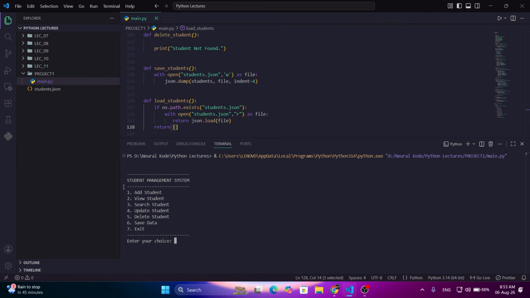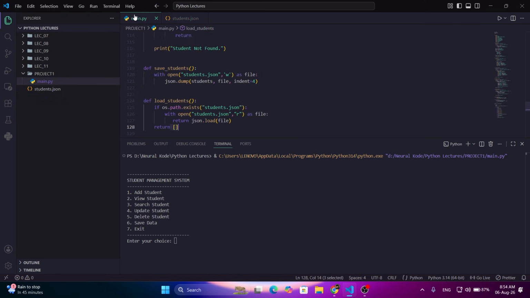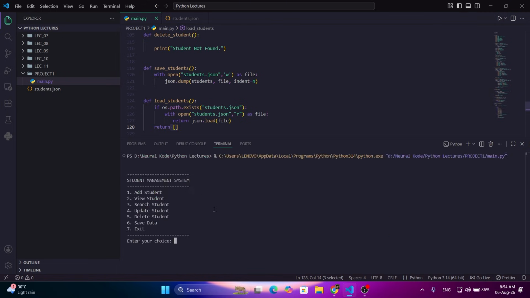So let us enter a choice, but before that I want to clear this file, as I have tested it before showing you. I have deleted all the content of this file. Let us now start again. Now let me delete this and run this again. So now run this, and now I want to add the student.